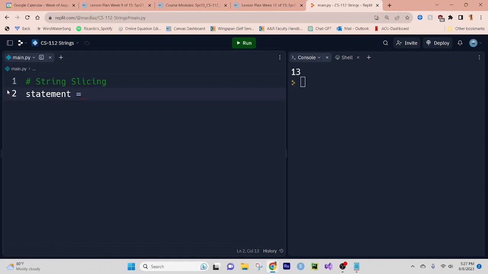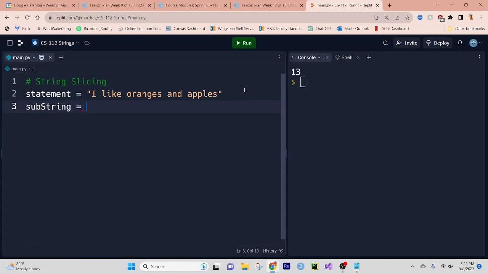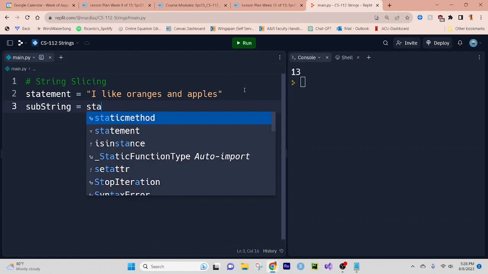Okay. So statement equals, I really like oranges and apples. I really like this string. Okay. So now we're going to slice. So substring. I want to take a piece of this string and establish it as its own variable. So I'm instantiating this new variable, and it's going to be statement.